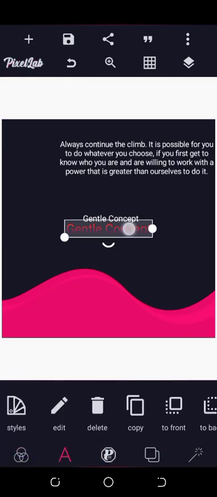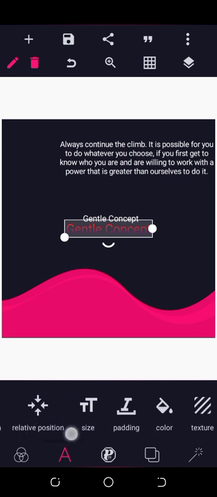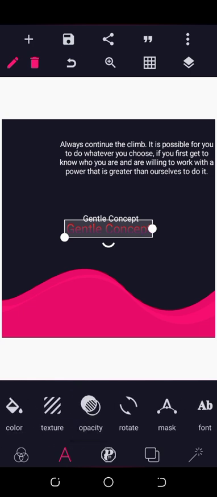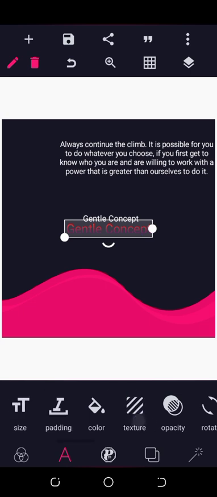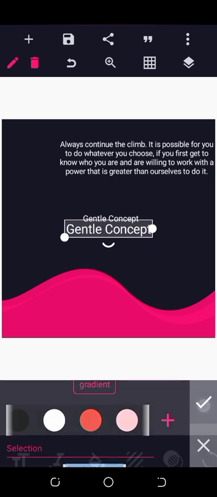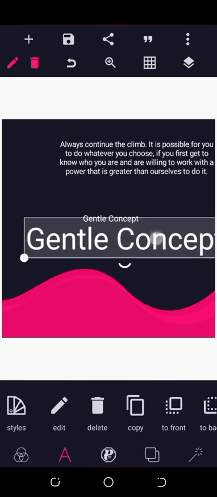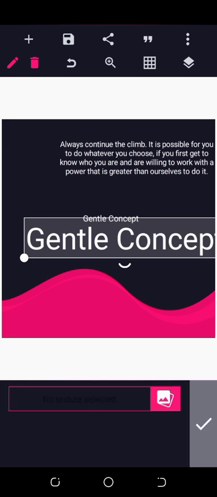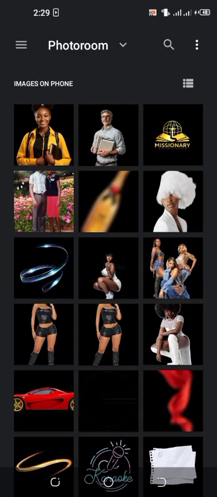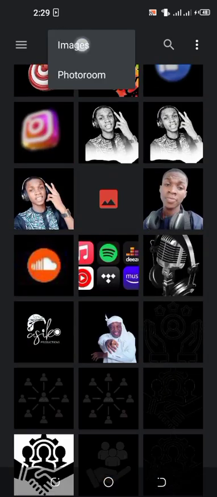Are you seeing what I'm saying? So that is it. Now for texture, let's turn off this color. For texture, let me increase it so that you see it. Press texture. Press on this place. Now let's pick any color that we want.